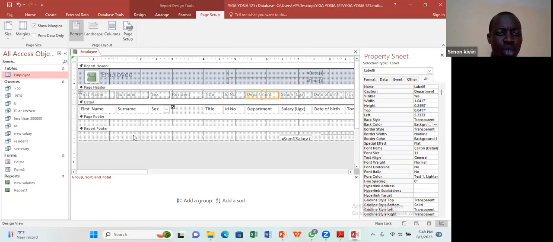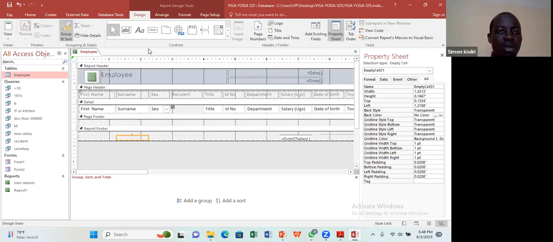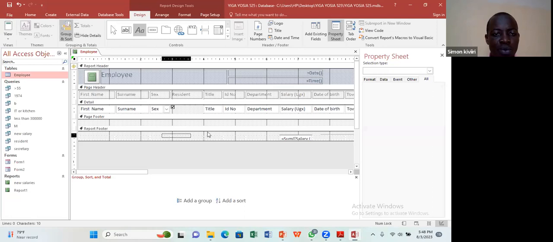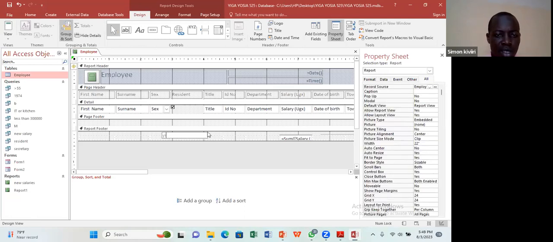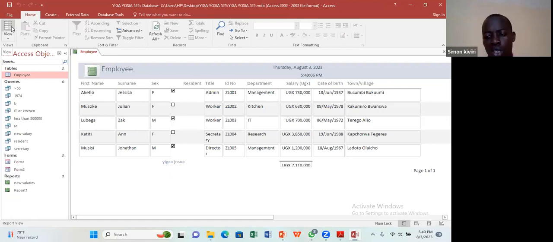So if you have to put a footer here, please come in the design view here, look for a label, and put a footer of your name. Iga Joshua. With issues of the footer, I want to encourage you, dear candidates, that whether asked for or not, please put them for proper identification. So this is our report.